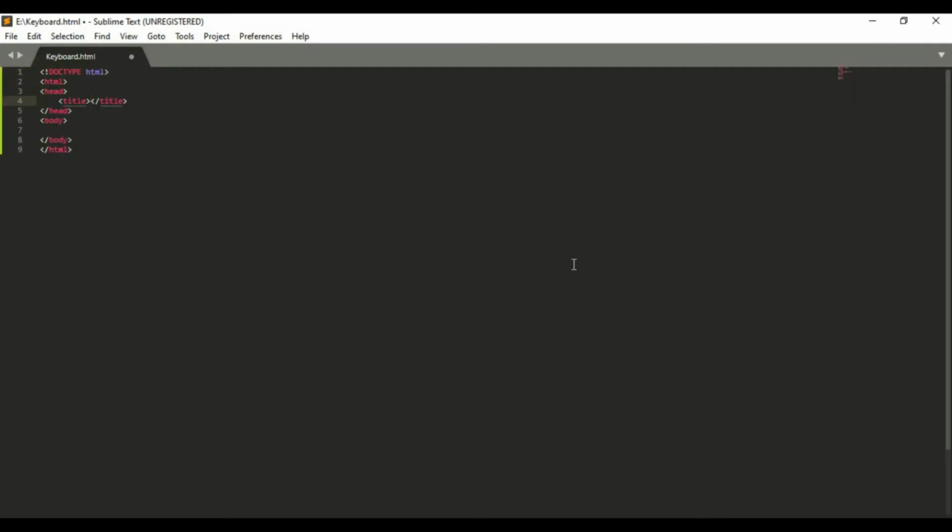I'm going to give it the title keyboard learning. And here I'll create a heading, and I'll show keyboard using HTML, CSS and JavaScript. Okay guys, now we need to create a text area.